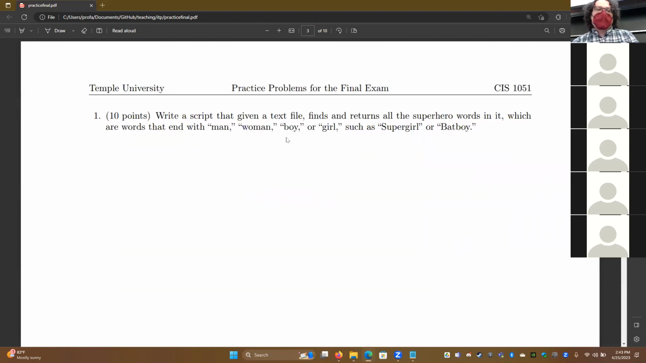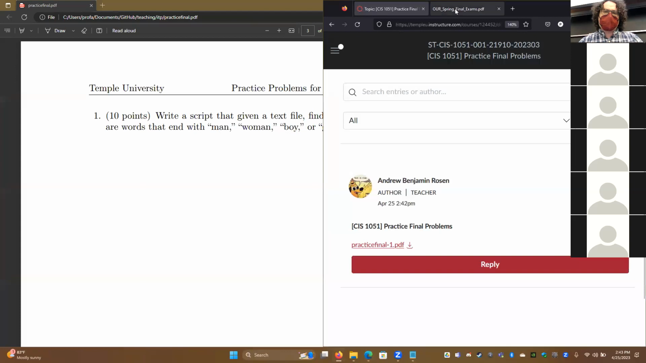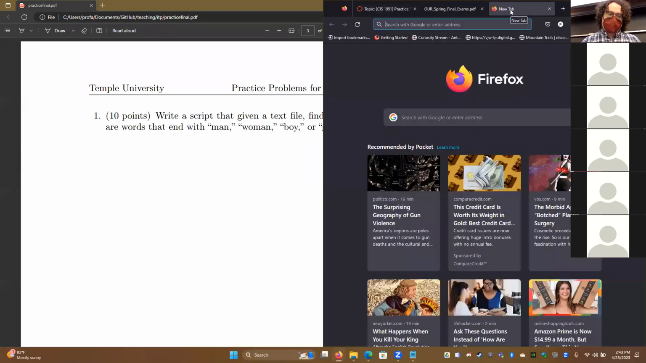Okay. So write a script that, given a text file, finds and returns all the superhero words in it, which are the words that end with man, woman, boy, or girl, such as Supergirl, Batboy. So this is kind of a regular expression problem. We can do it with regular expressions, but we wouldn't be using sub to do that.